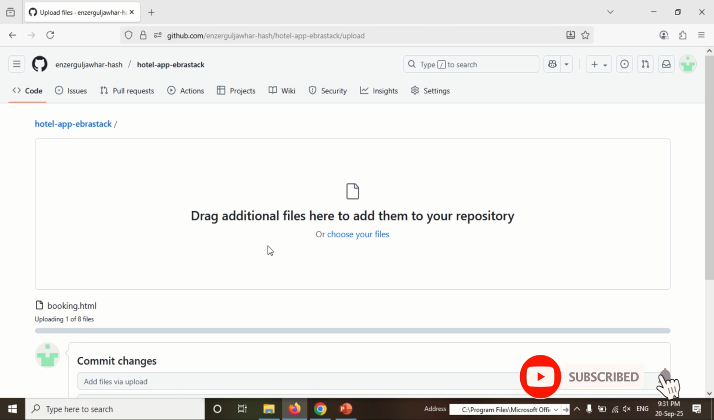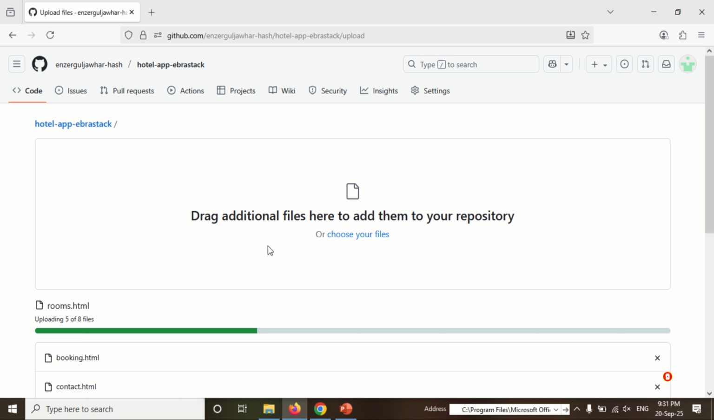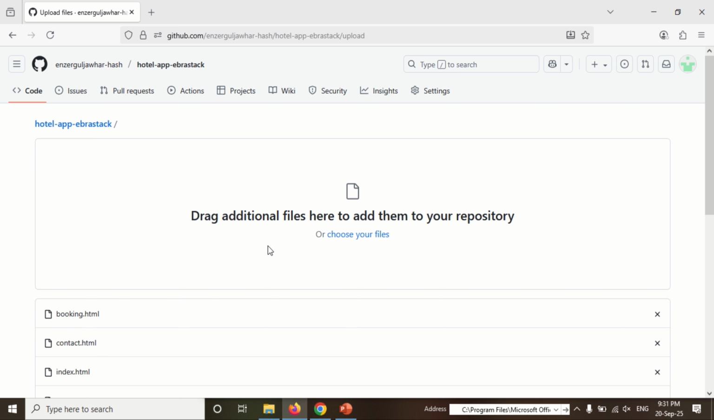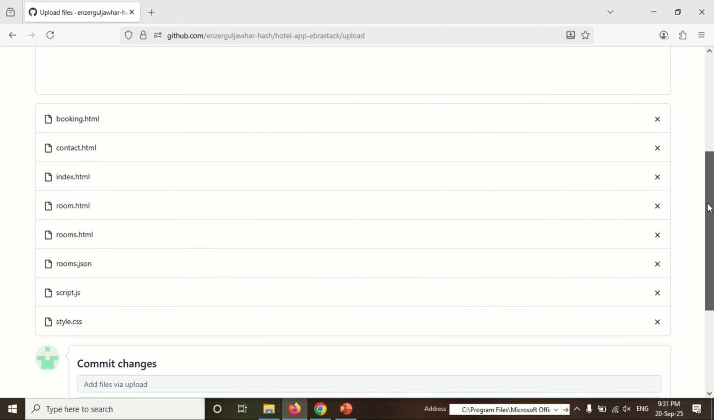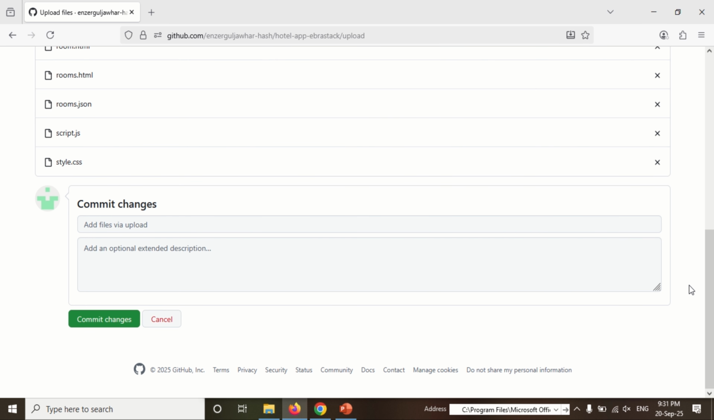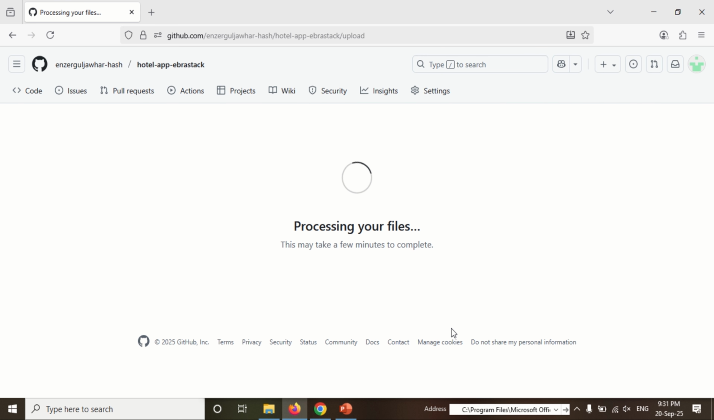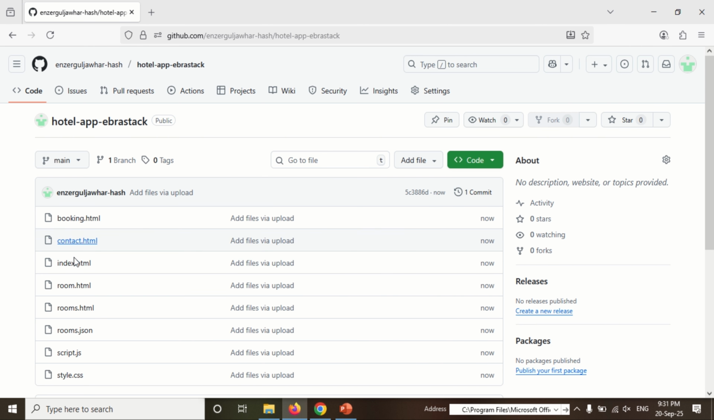So this will take some time to upload all of the files. And that's it. All of the files are here. Then come to the bottom of the page and click on commit changes. So after this process, all of your files are in GitHub. Everyone can see this and everyone can access this, download that and use that one.